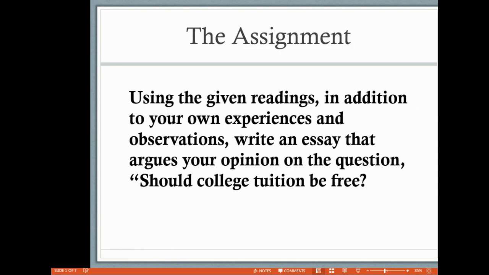The assignment itself, the topic, is on the costs of college and how to help people both access college and pay for it, given that having a college degree means that people have a much more stable life economically. So using the given readings in addition to your own experiences and observations, write an essay that argues your opinion on the question, should college tuition be free?